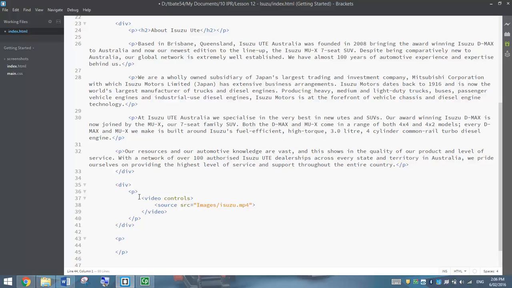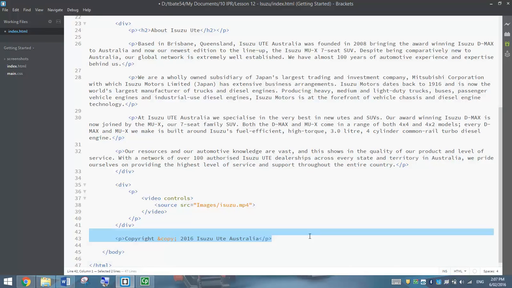So I might just keep it on one line. I'm just going to write copyright. To do the little copyright symbol, you need to use a special code where we write ampersand copy semicolon. That'll do a little C with a circle around the outside of it. 2016 Isuzu Ute Australia. And then you can close that P bracket off. Alrighty, so that's that final paragraph done. I'll just delete a few spaces here. Whoops, not that much.